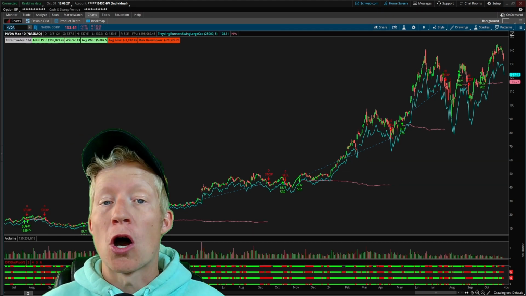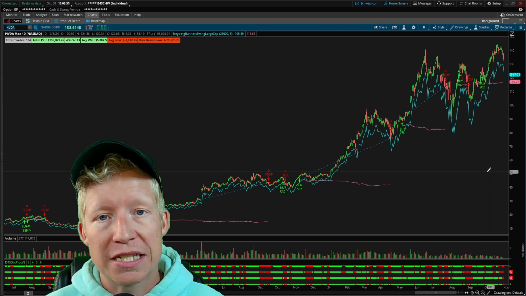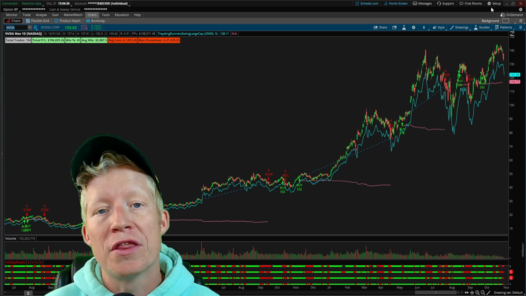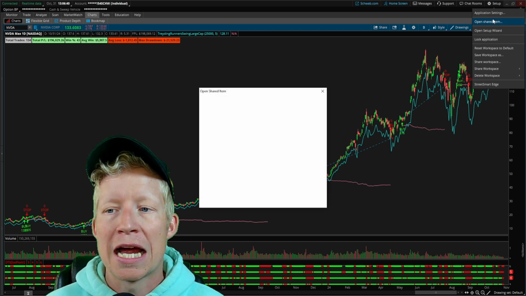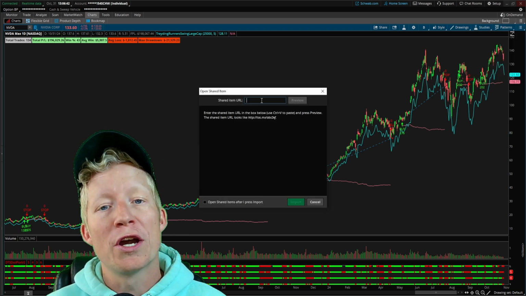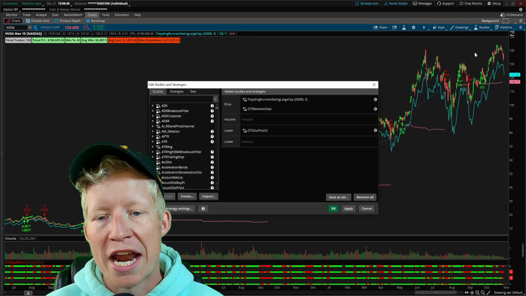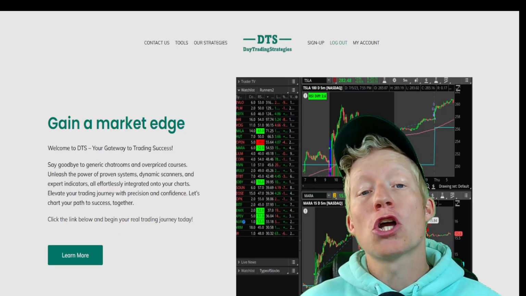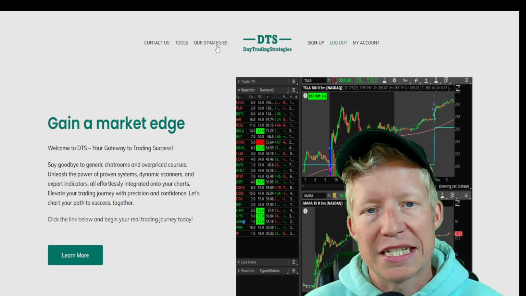And a beautiful part of ThinkorSwim is that if you access any of these custom codes from a third party, you can easily import them into your system under, once again, the Setup tab, this time clicking on Open Shared Item, where you'll paste in a URL, import it, then that study, strategy, or scanner will be available in your lists.